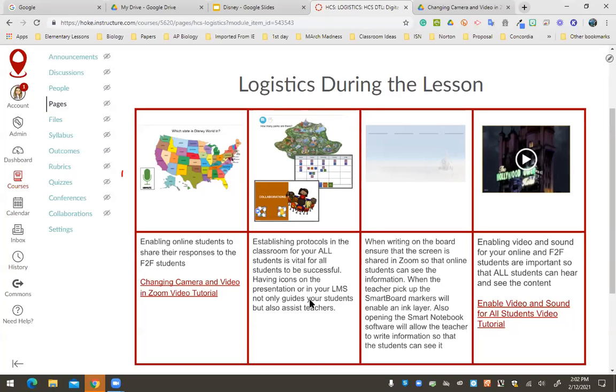But as I stated before, those icons may be for the students, but they're also for the teacher, to remind me, all right, Nicole, you're going to have to take it off the headphones and put it on speaker, because this is a time where I want the whole family to be able to hear each other.